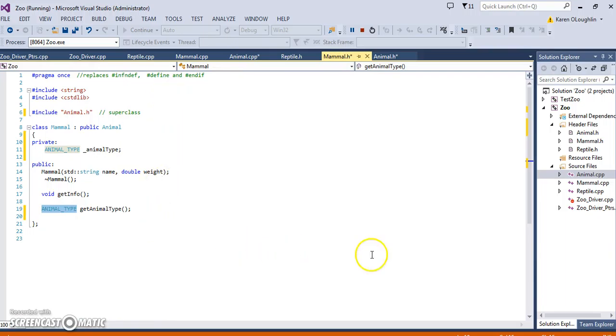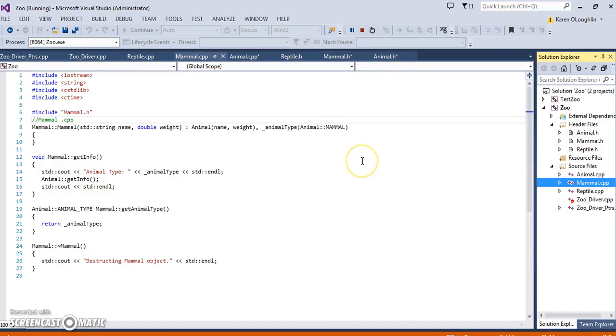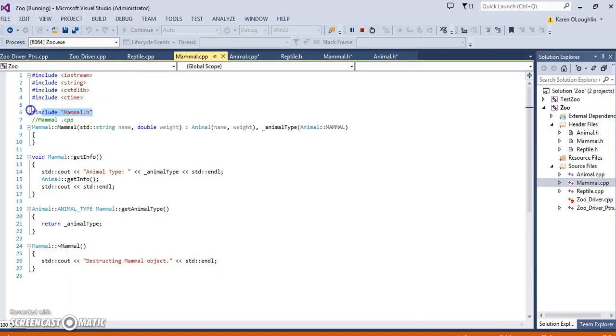Our implementation for the mammal, if we take a look at that, mammal.cpp, not much has changed except the following. It's the .cpp for the mammal header, so you need to #include mammal.h. This line of code is kind of critical. Remember, you always have to include the name of the class and then the name of the method.